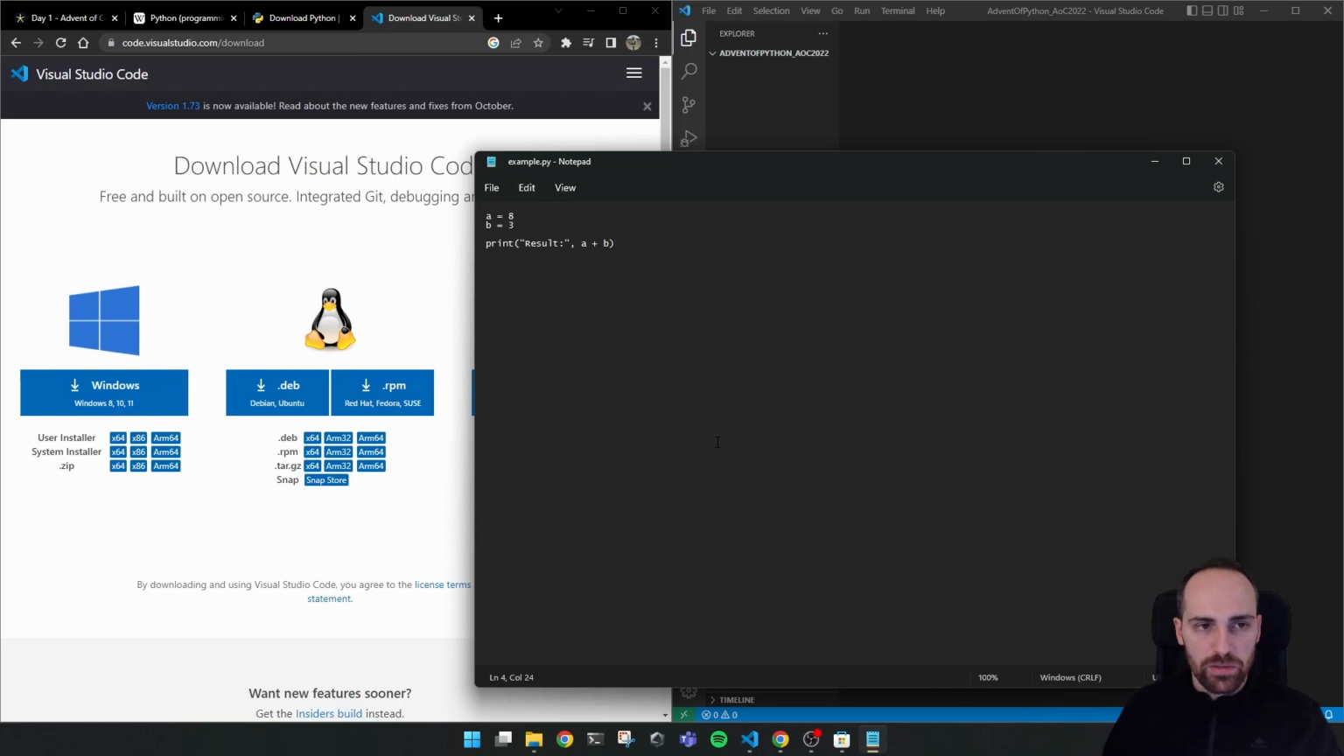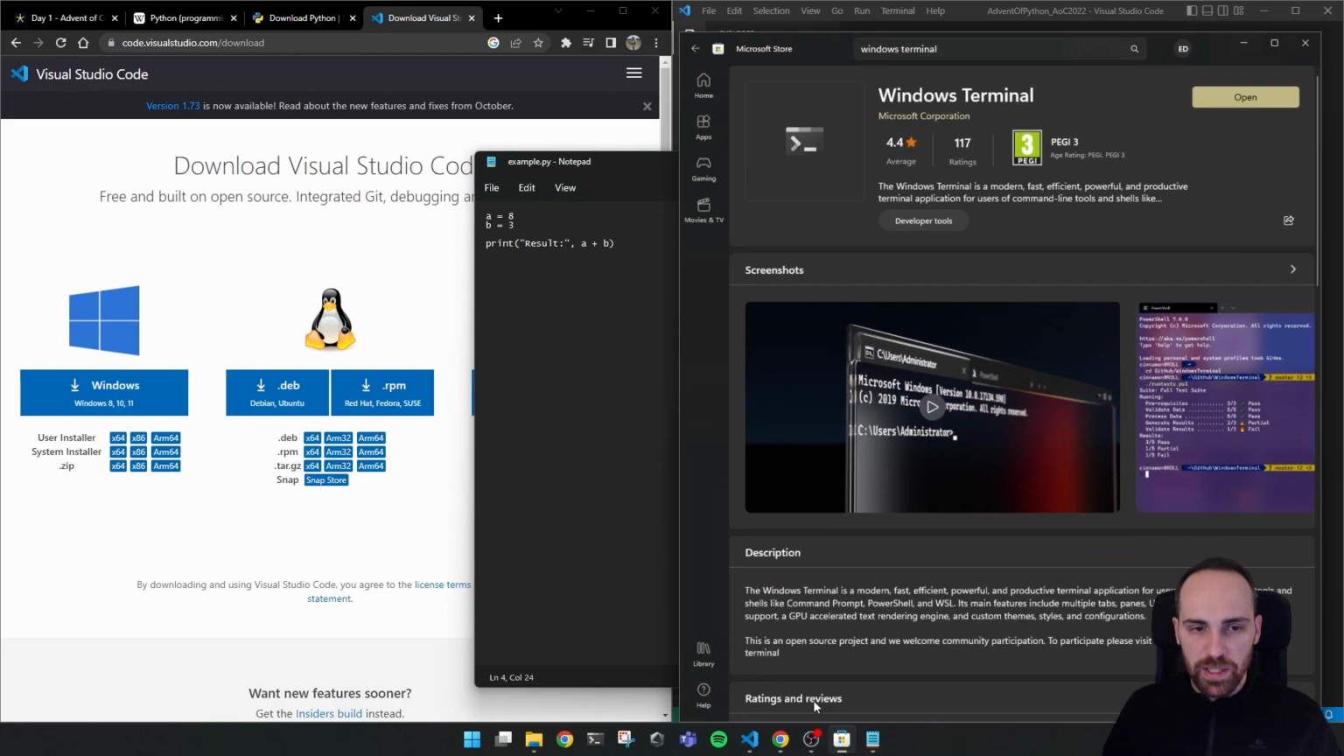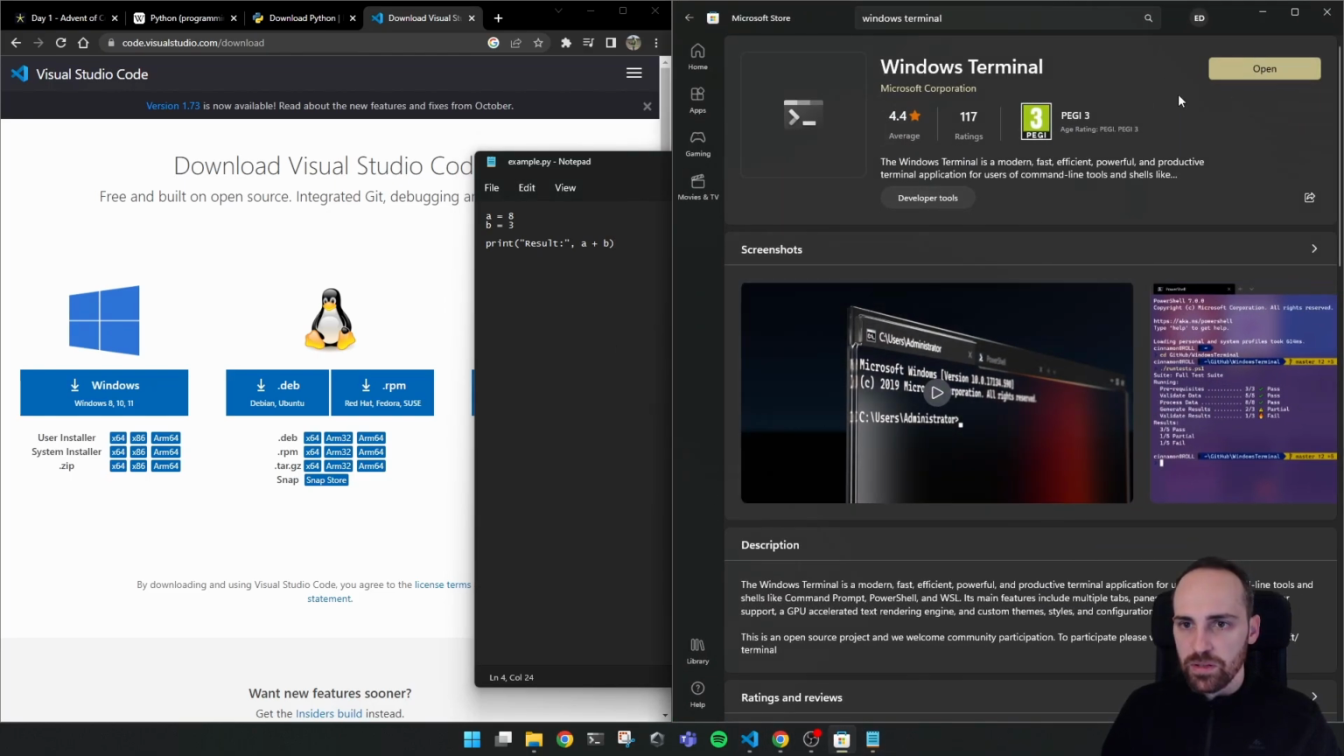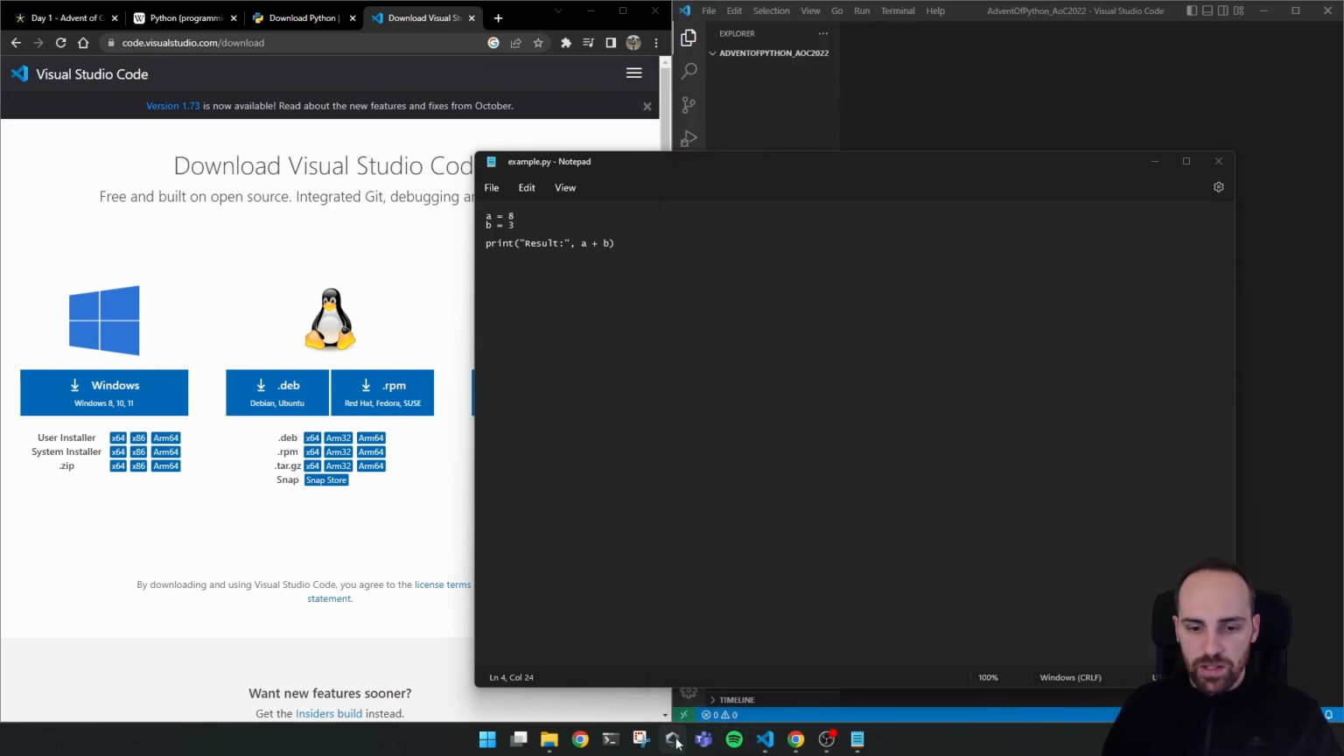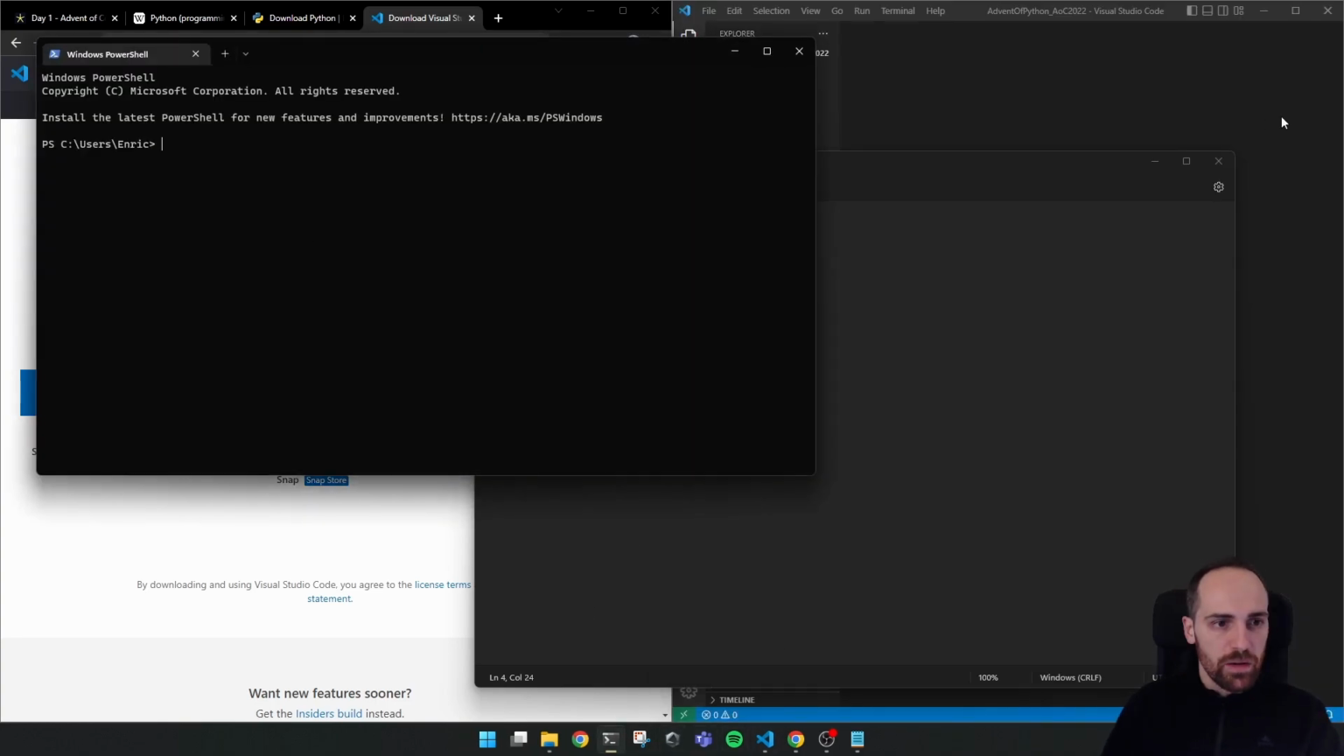We can save it in any folder that we know, and then we can go to the terminal. I recommend you install the Windows terminal if you are on Windows. You can download it from the Microsoft Store. Otherwise, you can use PowerShell, which is quite good also, but this one is better. In the Windows terminal, we can go first to the desktop folder where we had that program.